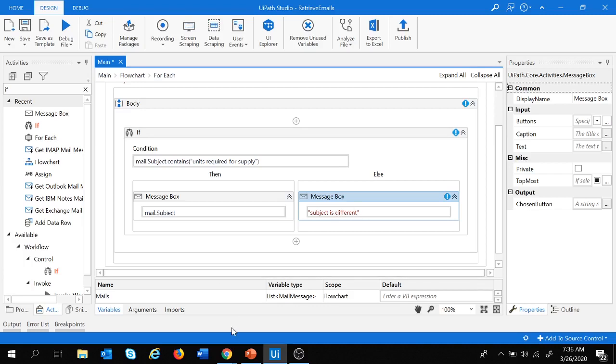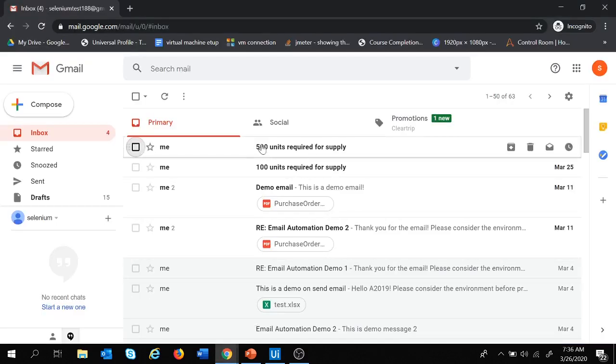Okay. Also, let's say that I want to extract this 500 or this 100, that is the number of units, from this entire subject. So how to do that? Since this mail.subject is a string value, I will convert that string into an array using the split function, taking the delimiter as space. You can see there are spaces between all the words. So I'm going to convert the string into an array, and later on I will take the first value of the array. Let me show you how we can do that.